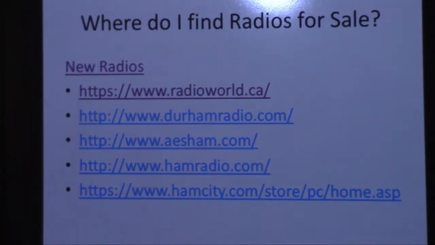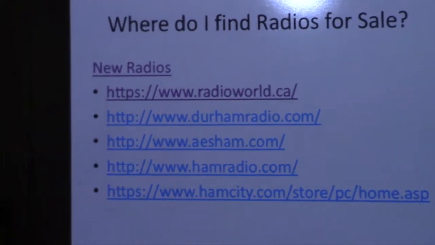And Ham City is a new one to me, but they look like they're a reputable dealer. So you can click on them and, if you know what you're looking for, or if you just want to look around, it's just like the Sears catalog, just go through there and see what they have. For used radios, this is where the fun begins.